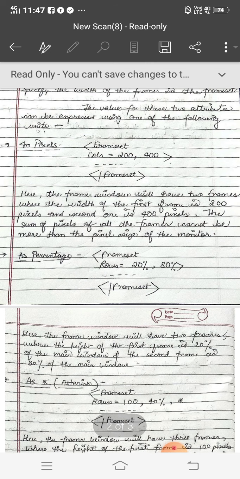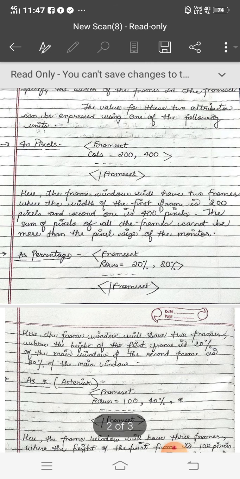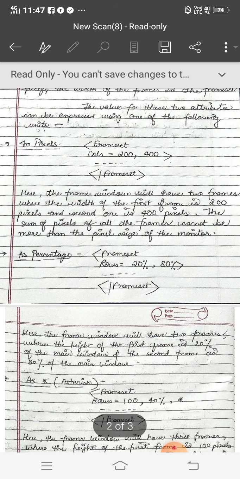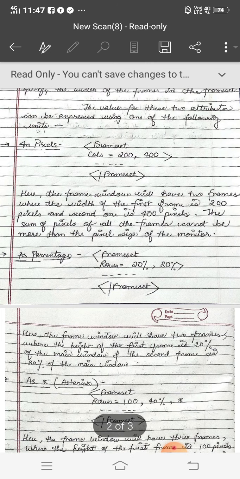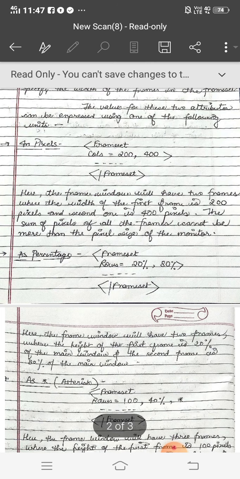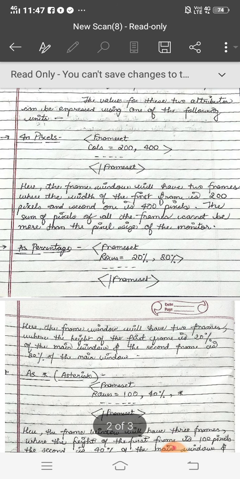The sum of pixels of all the frames cannot be more than the pixel size of the monitor. Yes, you have to remember this. The sum total of the frames must not exceed the monitor's size. It should be inside the monitor. You are placing it inside the monitor, right? If you place it bigger than the monitor, then how will it be presented on your web page?